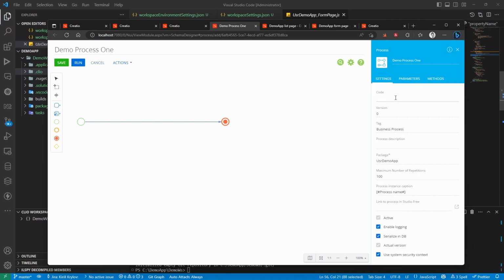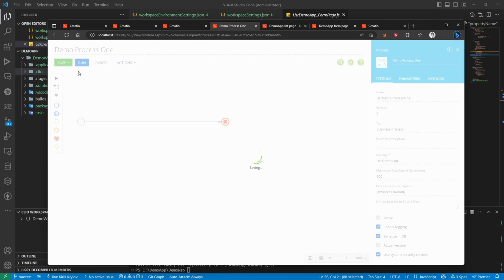Now on the right-hand side we have a code that will be available to us as soon as we save the package. So we're going to say demo process 1, the system will do whatever it needs to do, and here's my code. This is the file that is going to be created for us. Now we can change this, obviously. We're going to say demo process 1, and we can call save on it. Now what happens next is important.